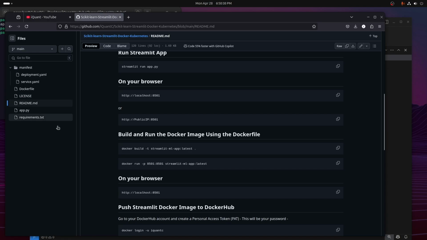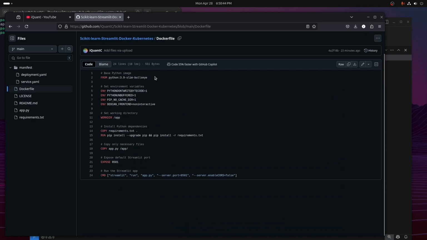So let's review the Dockerfile and then we will run this command. I'll copy this. So that's our Dockerfile. Since the application is Python based, we use a base image, which is Python. I'm using Slim Bullseye because it's a light Python image. Then we set some environment variables here, and then we set our working directory. Our working directory, we are calling it /app.